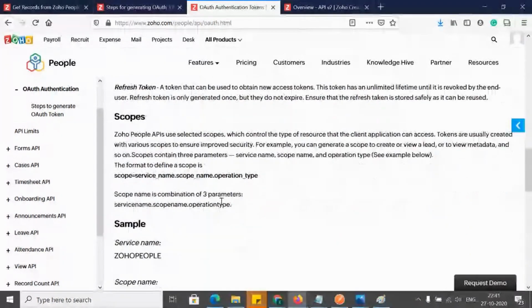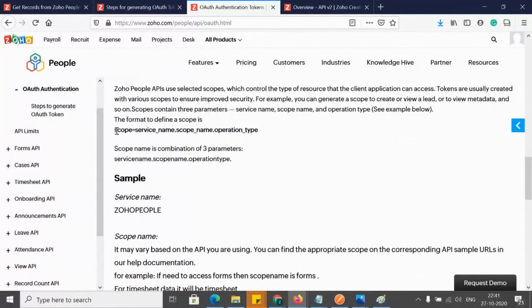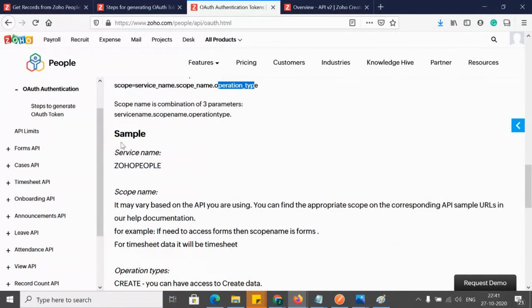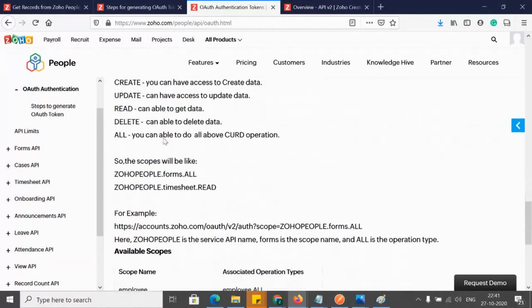We also have an option called scopes. You can define the scope by using scope equal to service name dot scope name dot operation type. Let me explain the service name. Zoho People, Zoho Books, they all come under the service name. For now, we are taking Zoho People. Dot, we are defining the scope name, that is the resources or forms that are available within Zoho People. So it could be employee, or it could be forms or timesheet.